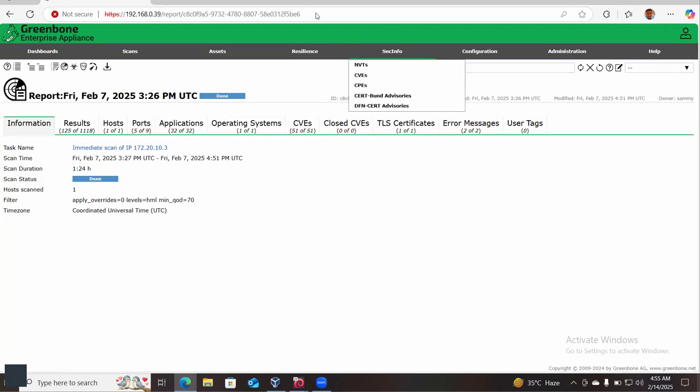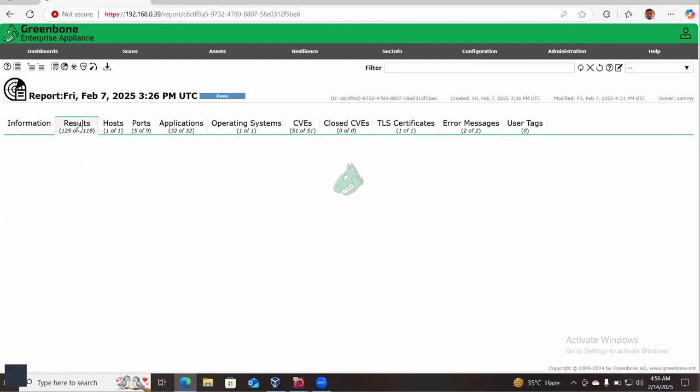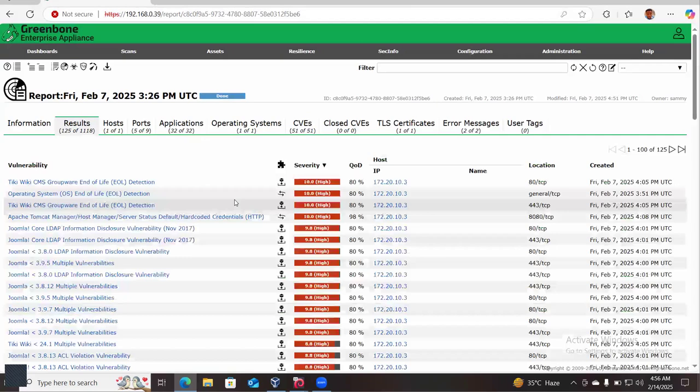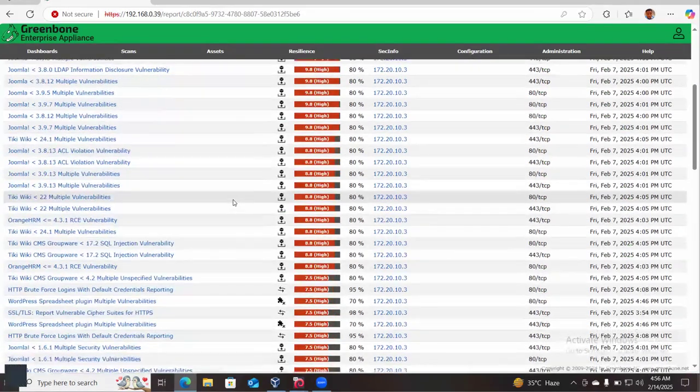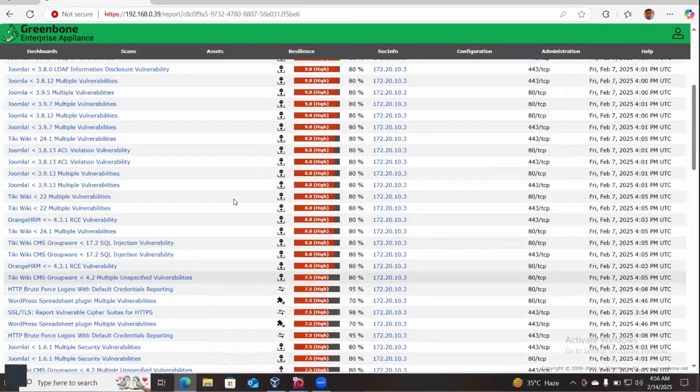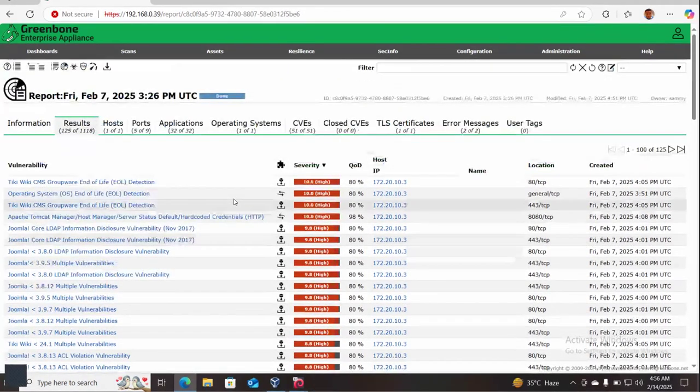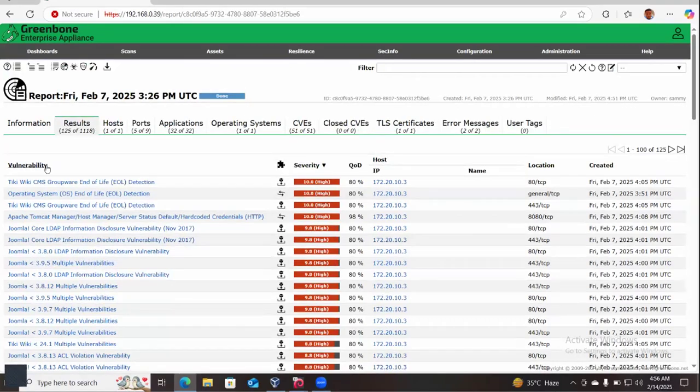But where we're heading is where we have the results. So we're going to click on the results. Once you click on the results, you will see that it discovered many vulnerabilities on this particular victim. Here is the name of the vulnerability, and the second option here is the severity.